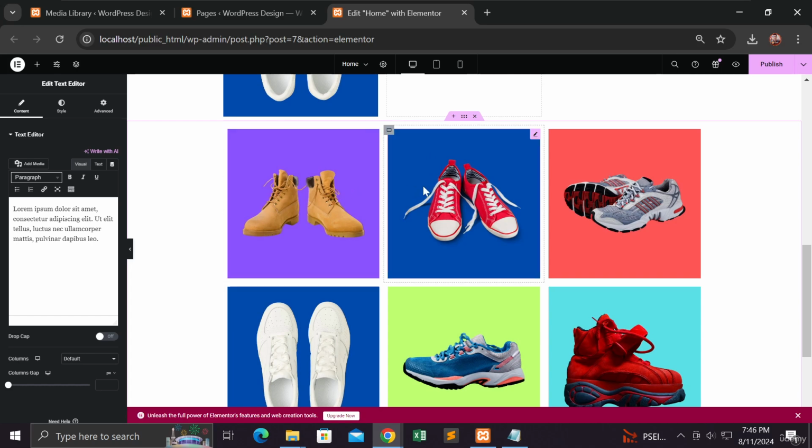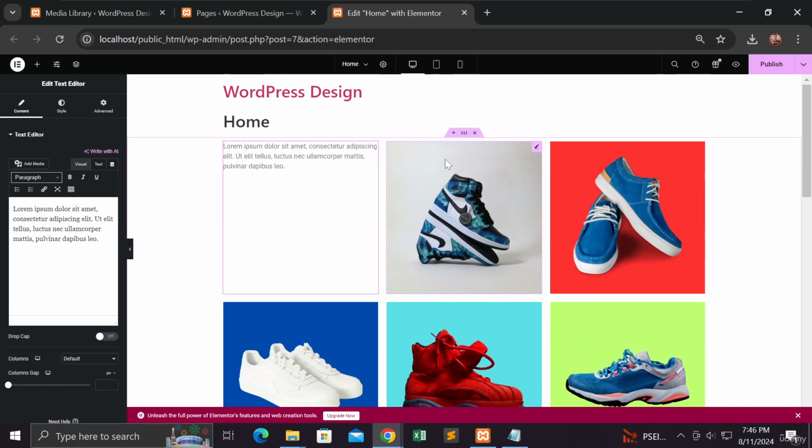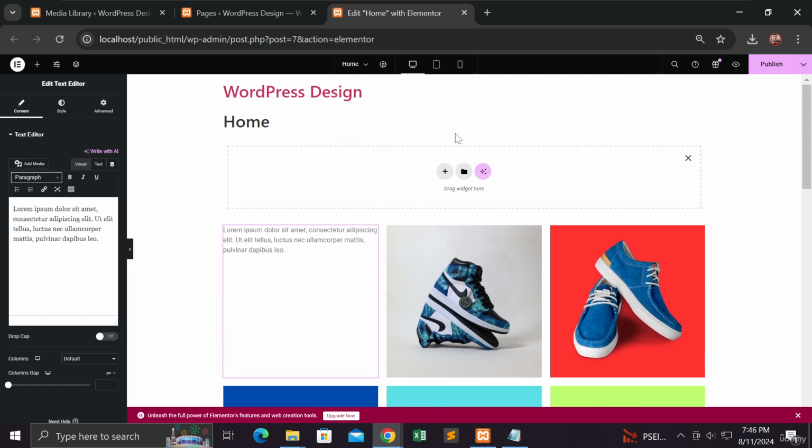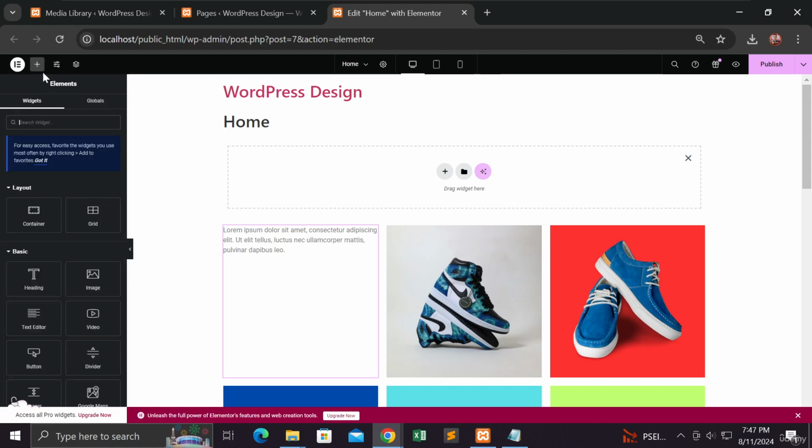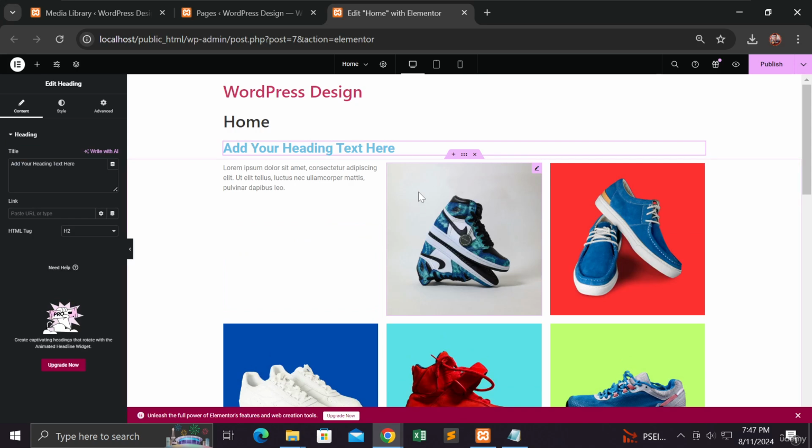I think it's better for us to put a title above our section. So I'm gonna put a title above this section. I'm gonna hit the plus in the section tab. Maybe I'm gonna drag the title. Okay, I'm just gonna drag this one, and as you can see, we have here the text.